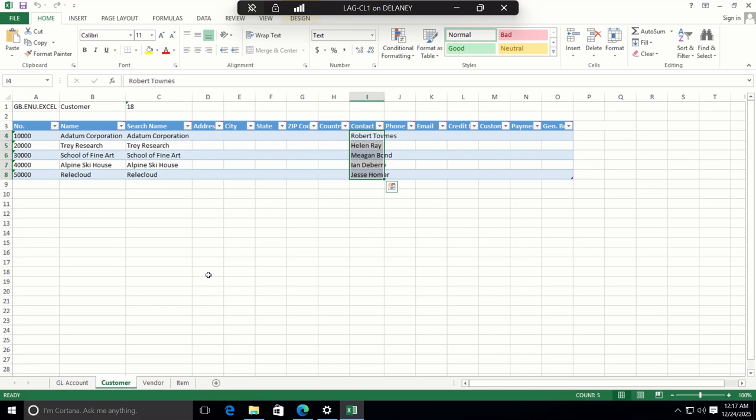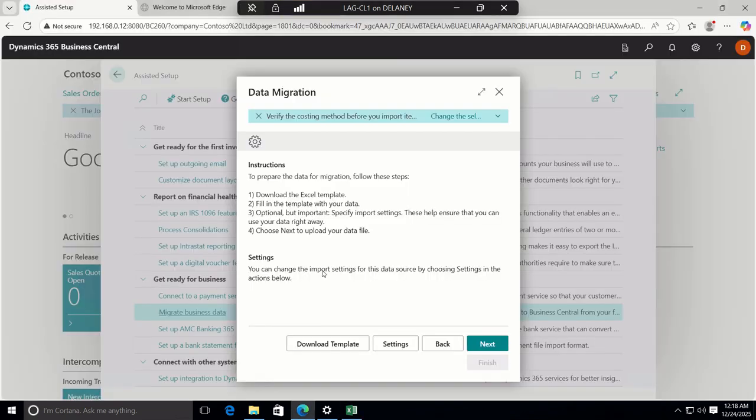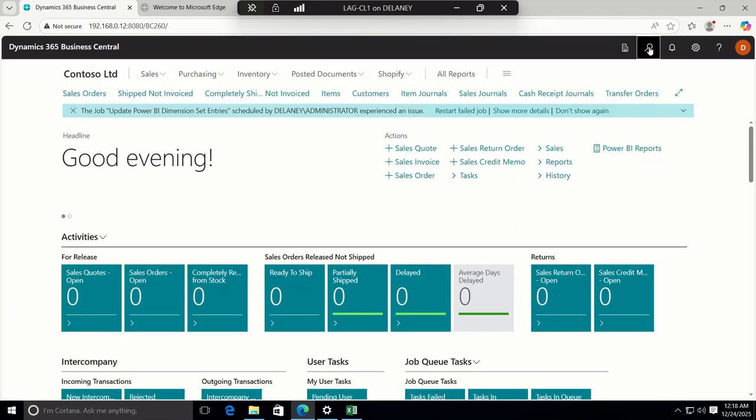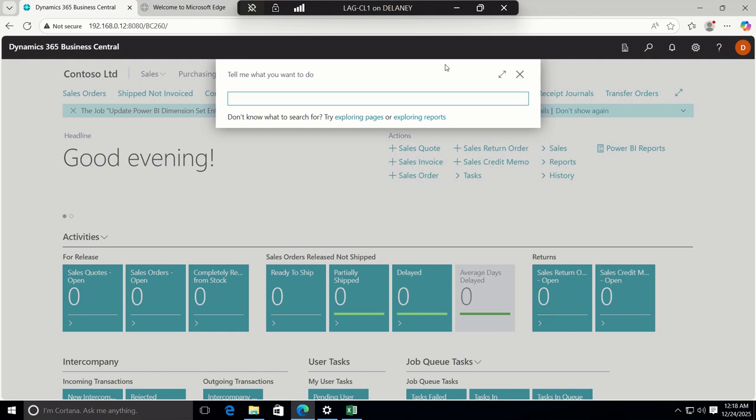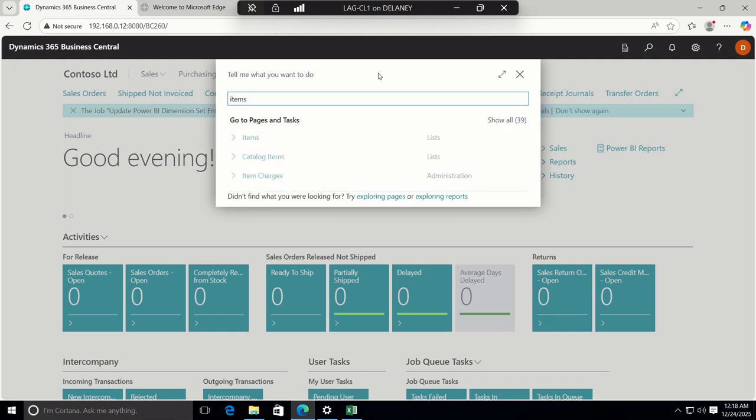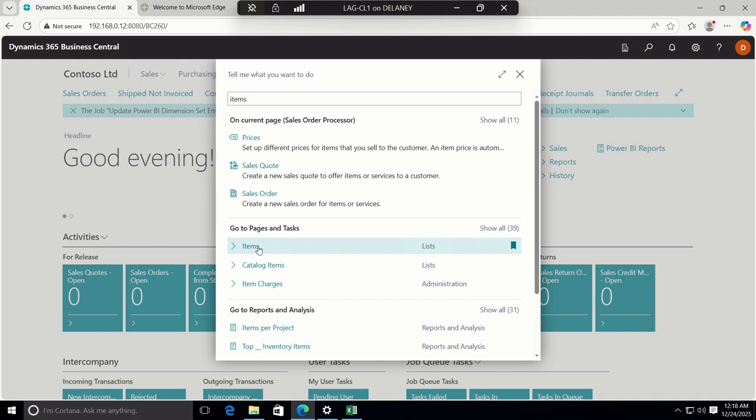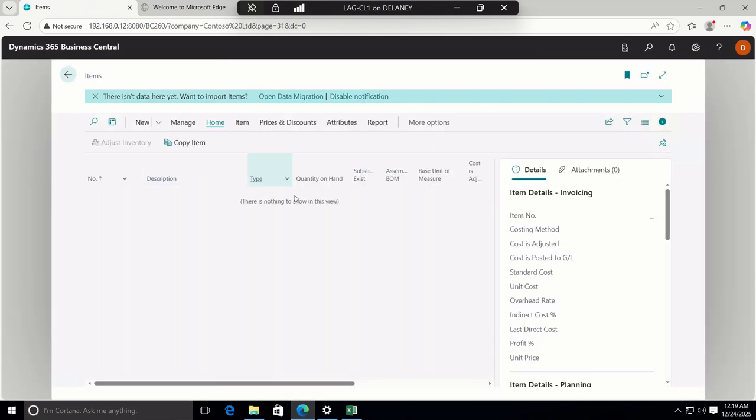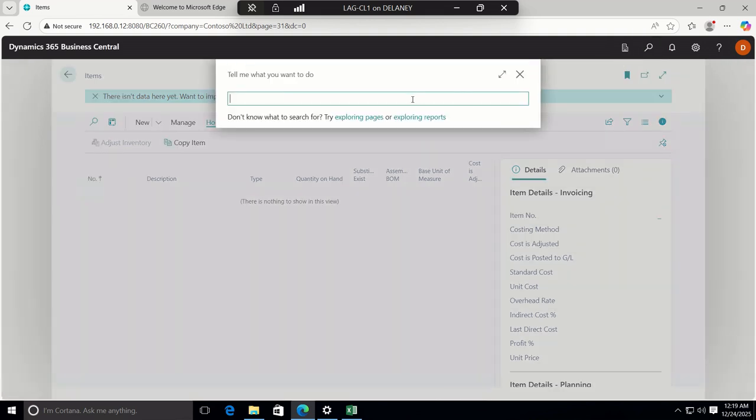Now, before I import this data back into Business Central, I want to check each of these tables one after the other to see if we have any data there. So let's go back. We'll come back to this place later. So I will search. The first one I'm looking for is items. Here's items. As you can see, there's nothing in the items. Let's look at the next one. The next one is vendors.